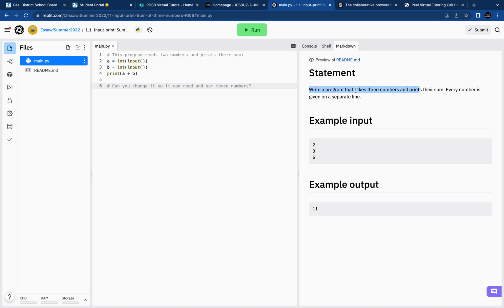Now, when I say takes 3 numbers, I mean takes 3 numbers as input. Every number is given on a separate line. And so that means every number takes input from a separate line. So here's my example input right here. It's 2, 3, and 6. And my example output will be 11.